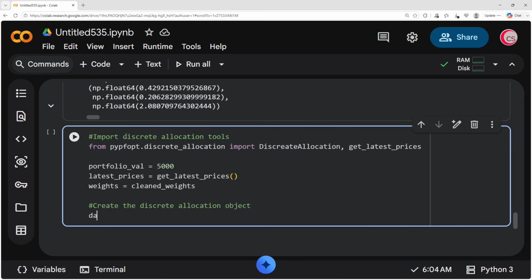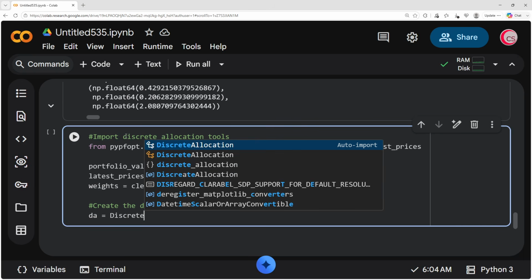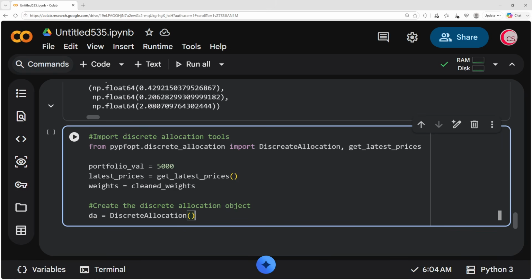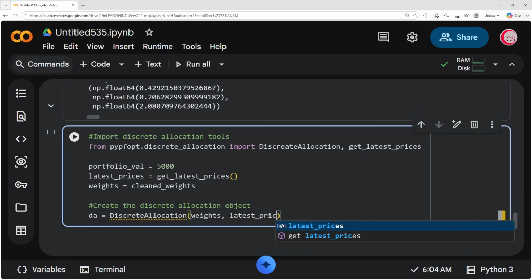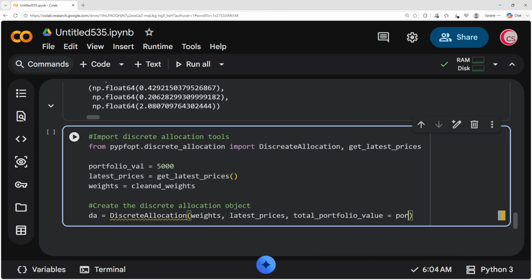So I'm going to create a variable called DA, which will be short for discrete allocation. We're going to set it equal to DiscreteAllocation(), and here we're going to put in our weights, the latest prices, and then our total_portfolio_value. So that's the portfolio_val, or $5,000, right?